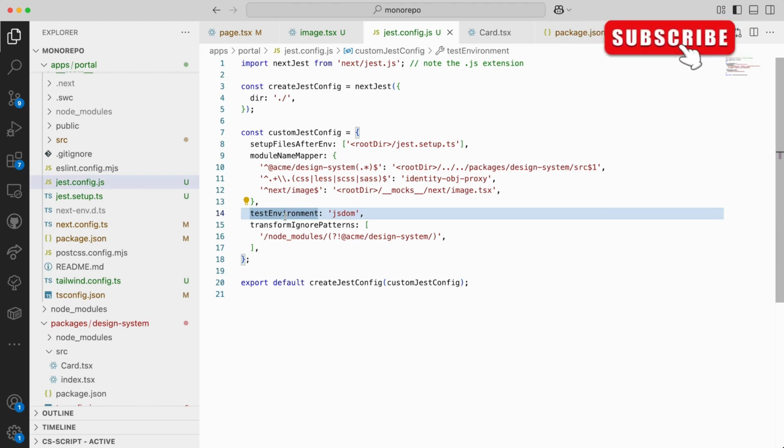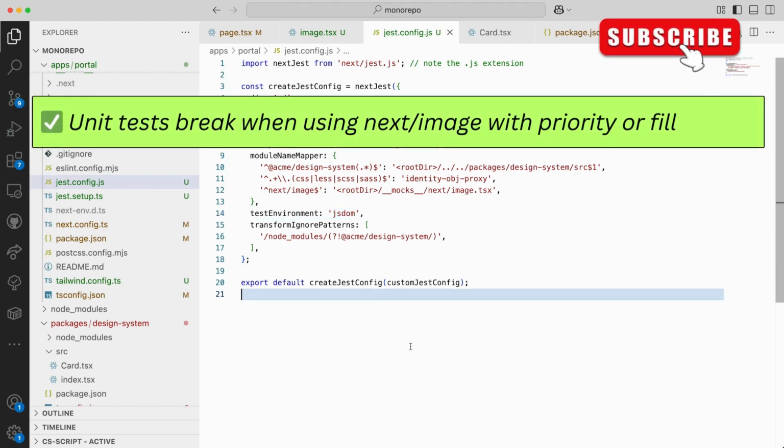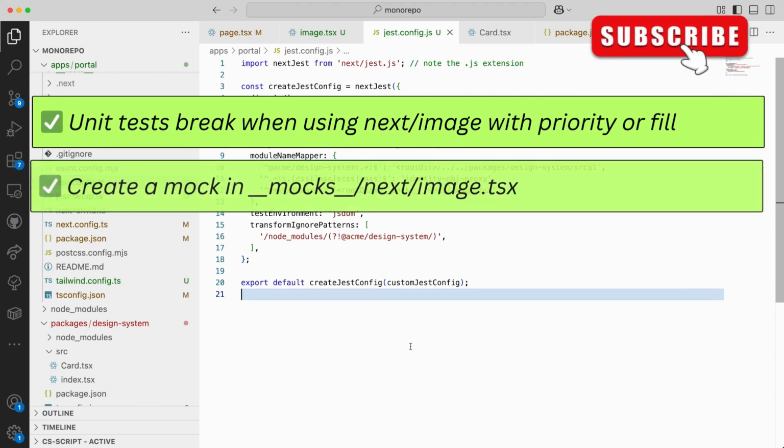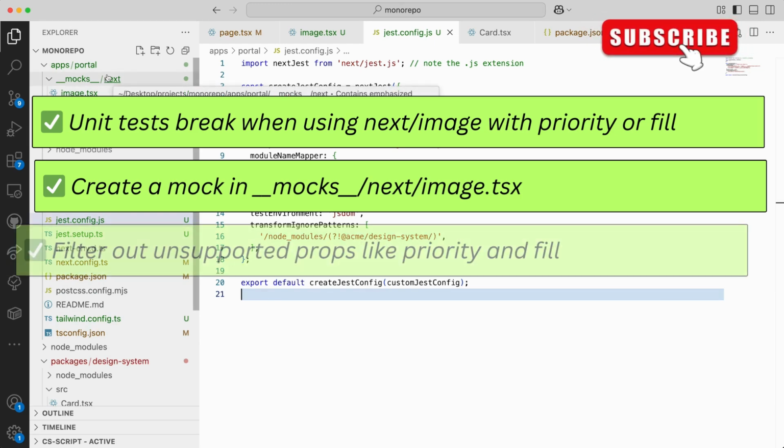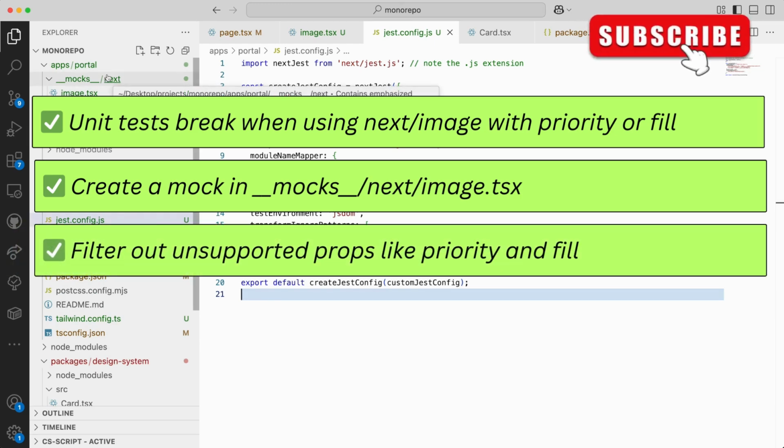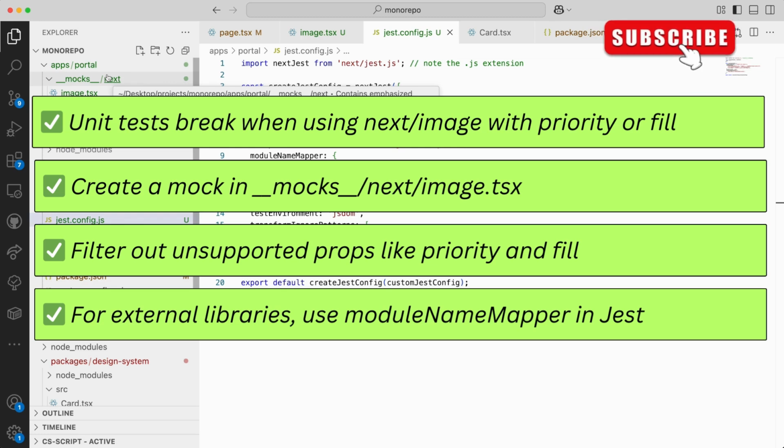In summary, unit tests break when using Next Image with priority or fill. Create a mock in __mocks__/next/image.tsx. Filter out unsupported props like priority and fill. For external libraries, use moduleNameMapper in Jest. With this setup, your unit tests pass and warnings disappear.